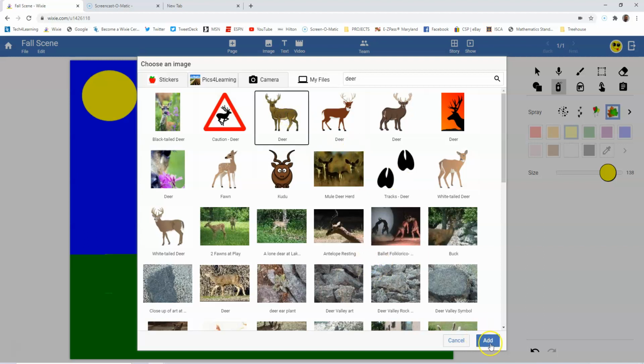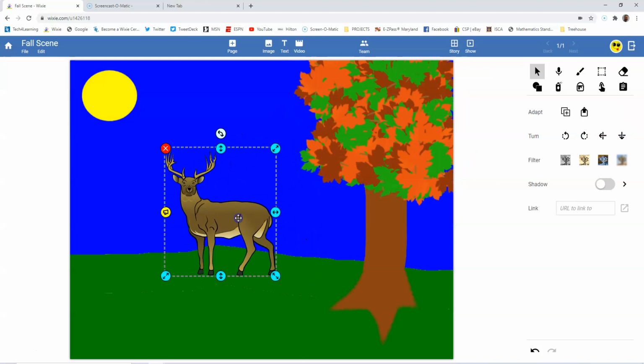I'm going to go ahead and bring in the deer. There you go, Lois, you got it. And I'm going to press add, or I can just click on it, and it works. So there's the deer.